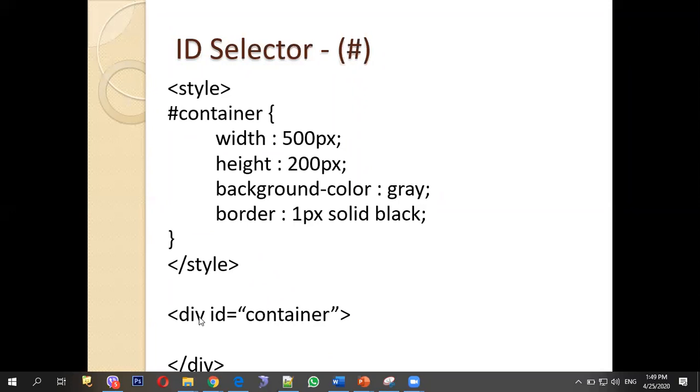For this, I applied it in my division tag: div id equals container. So what is the difference between class and id? It seems that in every other way you are writing the similar thing. For class we use the dot, and for the id we use the hash. The only difference is that whenever you do not want it to be used repeatedly, or you want to indicate it as unique, then you follow the ID. To use it multiple times, you better go with classes.